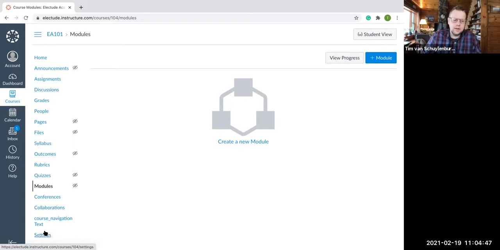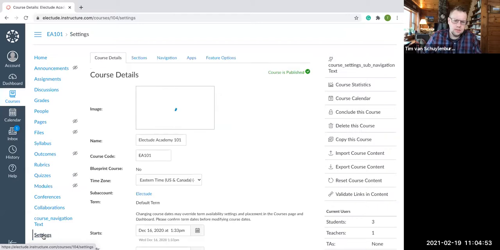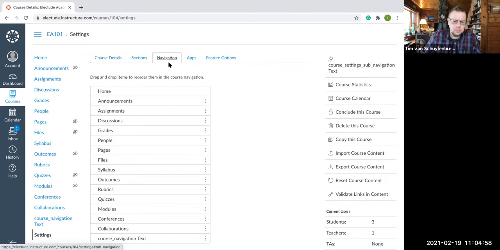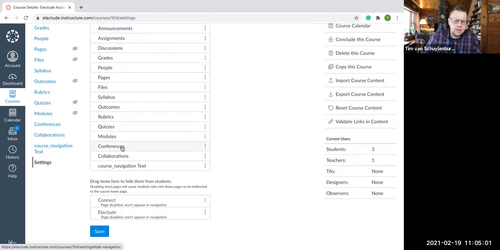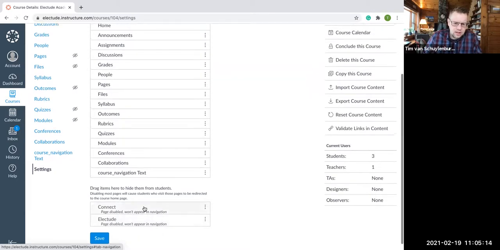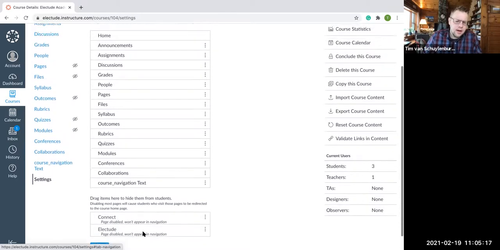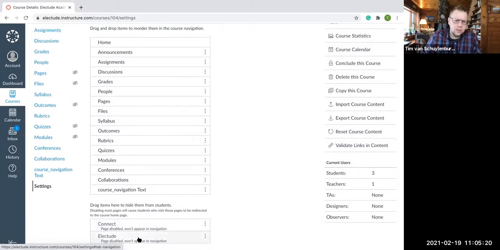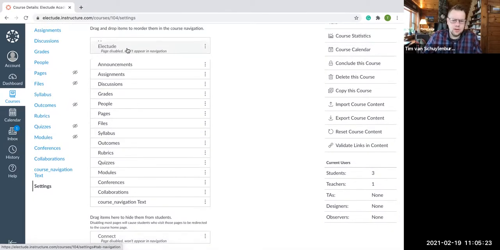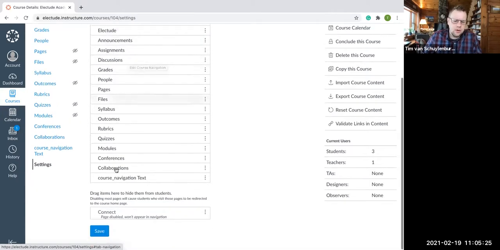So first, you want to click on the settings here. And then you want to go to navigation. And when you scroll down, you will see here a short list for me, but this might be a longer list for you. And probably Electud will be fully on the bottom of your list. So if you can check that out, we're going to drag this tool to the top of your list if you're going to use it a lot. And now we're going to save this here.